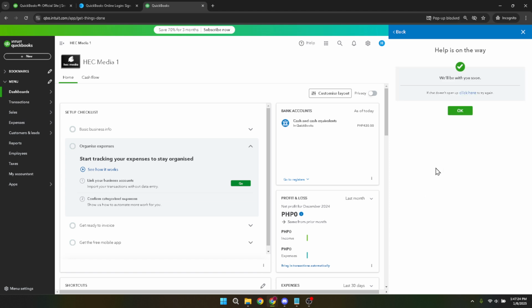The final step in the process is simple. Clicking on OK confirms your request for chat support, and then it's just a matter of waiting. Depending on current traffic, you will soon be connected with a support agent who can address your issues and steer you towards a solution. There you have it, a straightforward approach to contacting QuickBooks support.